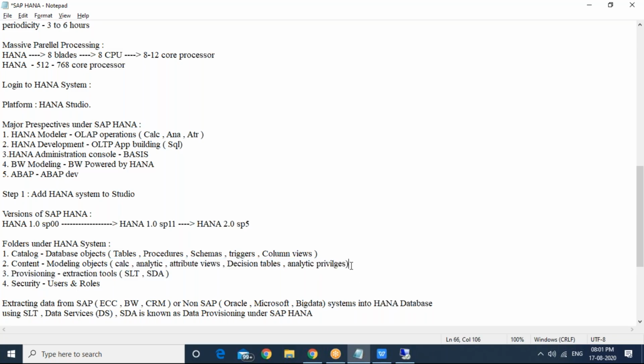Guys, I don't want to do the modeling on normal tables. I want to do it on proper ECC finance sales tables. So we'll keep the modeling for last. And once modeling is done, I'll show you how to create users and roles. So these are the four major folders we do have under HANA system.